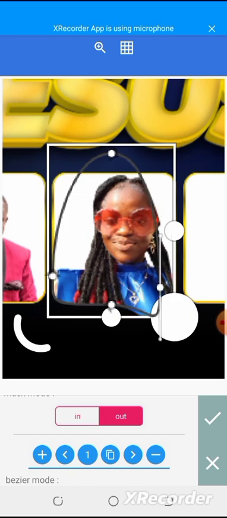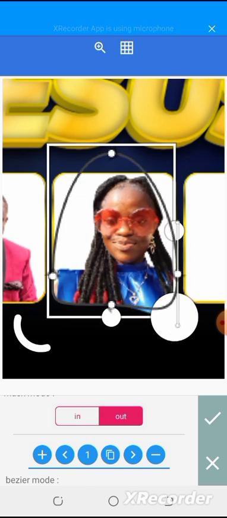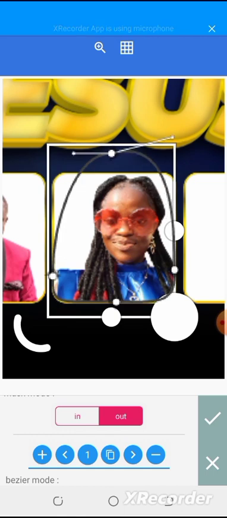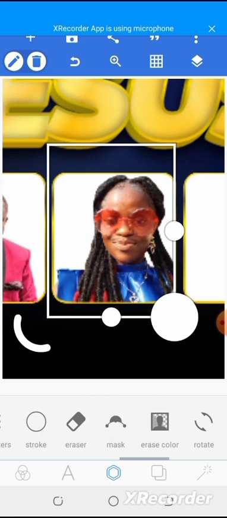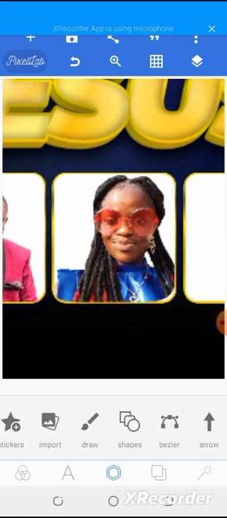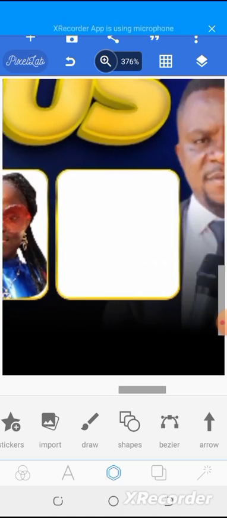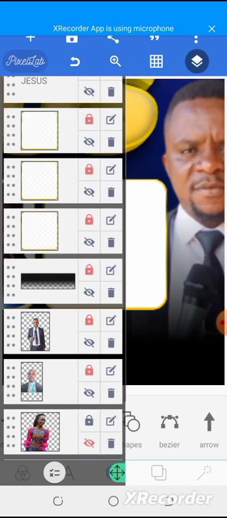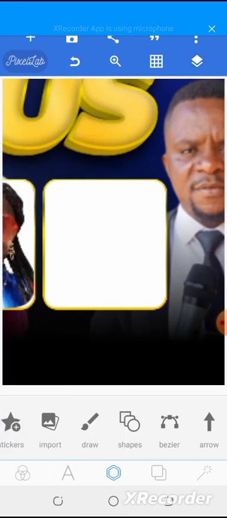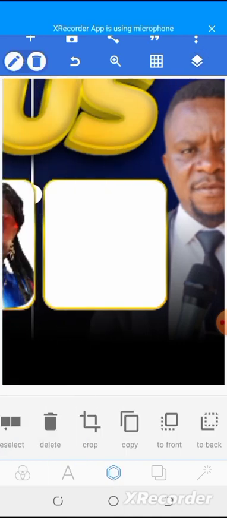So I just have to lay out something here. Alright, I think we are near perfection now. So what's the next one? Enable the other image. I have to send it in front.